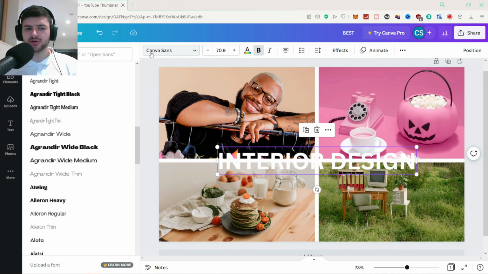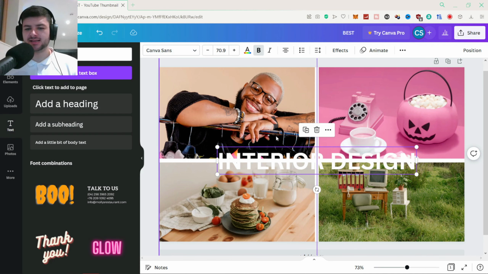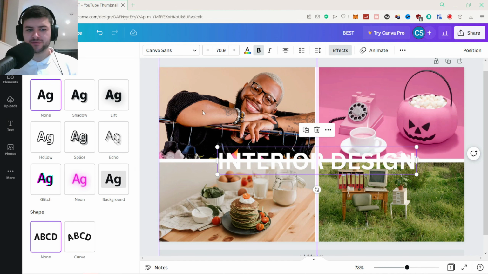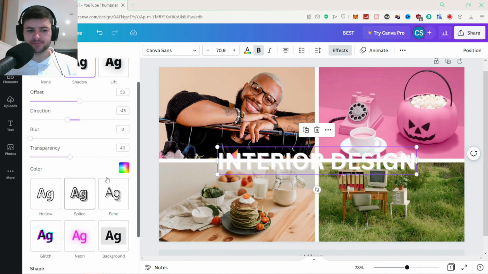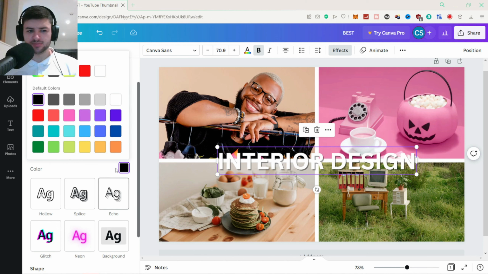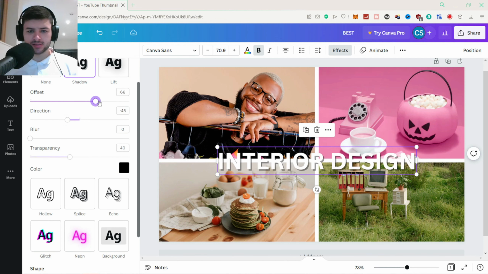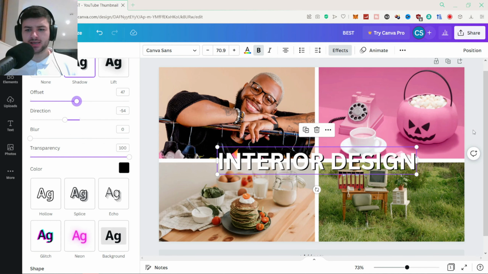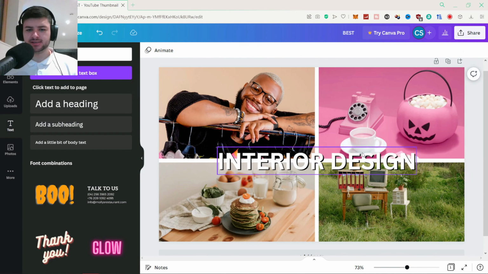There's actually some really cool fonts, but the basic Canva Sans is actually really attractive. You can also add effects. So you can add a shadow in this way, and we can change the color of the shadow. I'm going to put in black as the color of the shadow, and we're just going to set this up, and there we go. There we have some text with a shadow behind it that stands out.